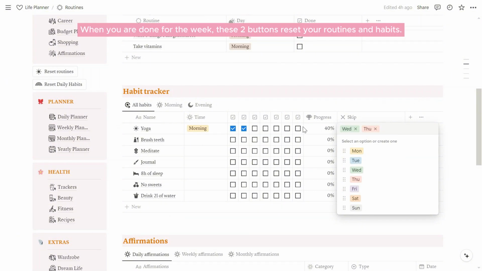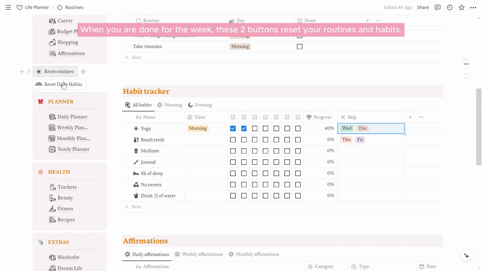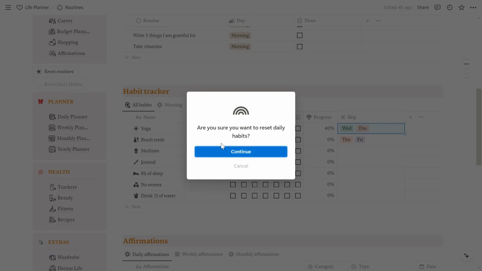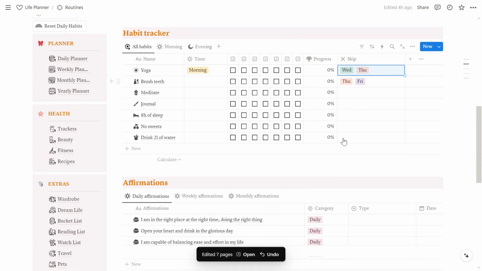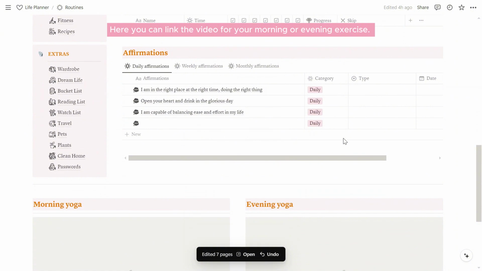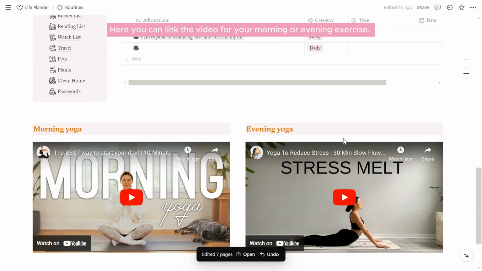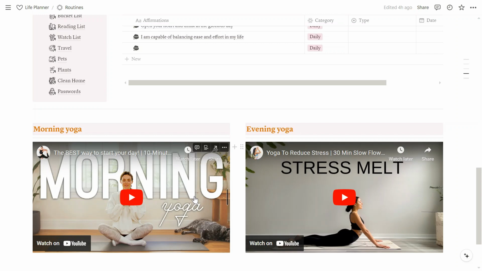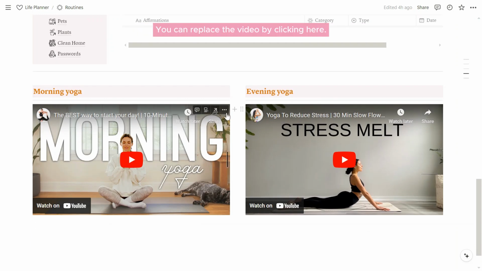When you are done for the week, these two buttons reset your routines and habits. Here you can link the video for your morning or evening exercise. You can replace the video by clicking here.